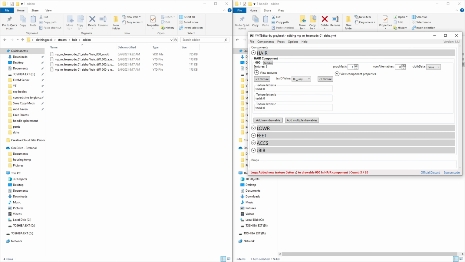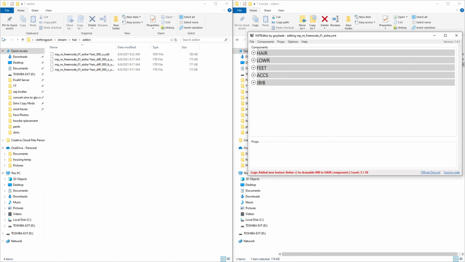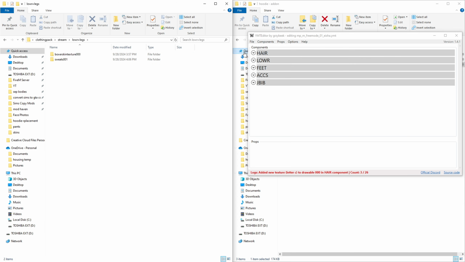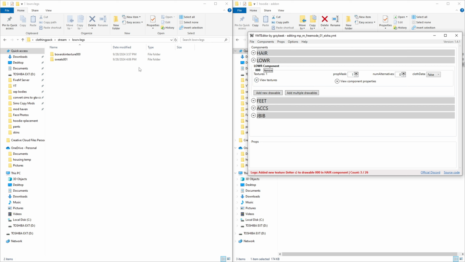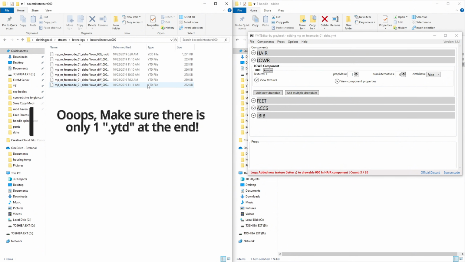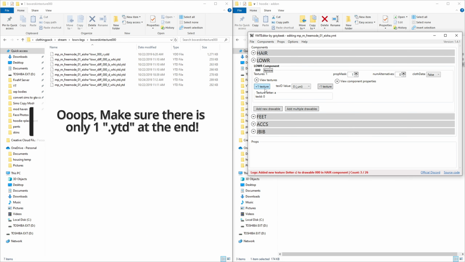All right, so we're gonna go into our next component. I'm gonna go into my lower because I have lower here. We're gonna drop down the lower and go into our 000 first. We have one YDD with 1, 2, 3, 4, 5, 6 textures. So we're gonna hit the textures here and add one texture until we get to F.